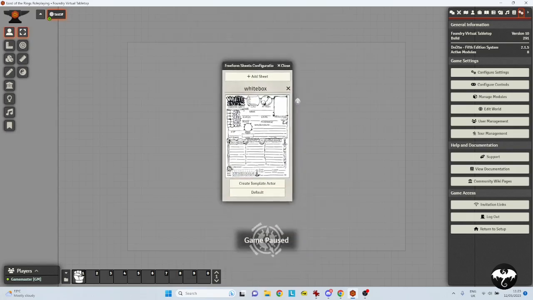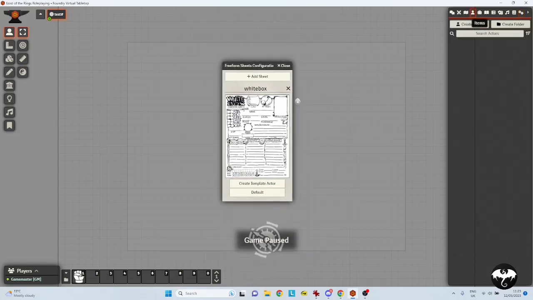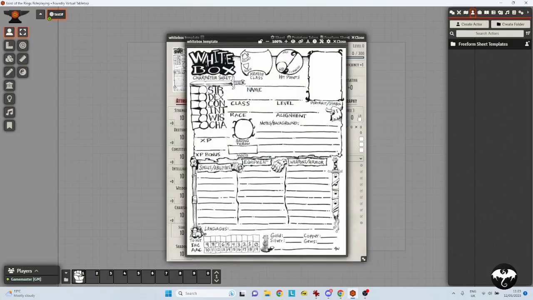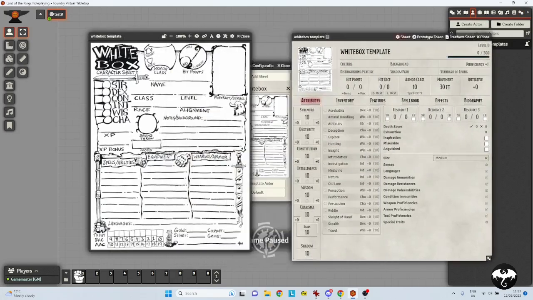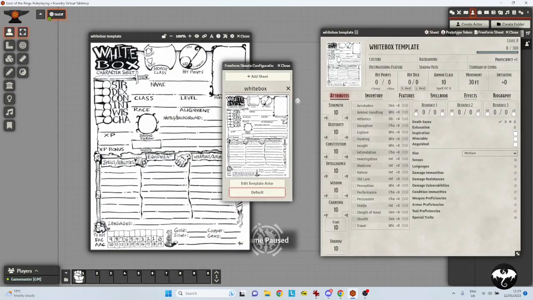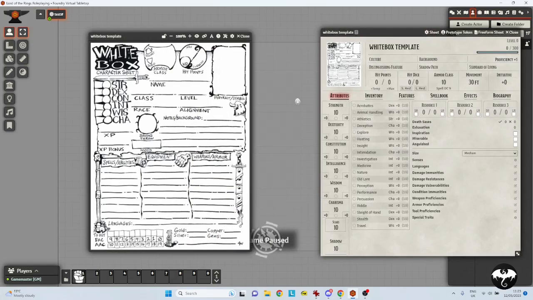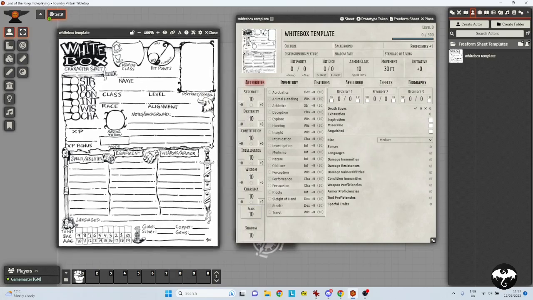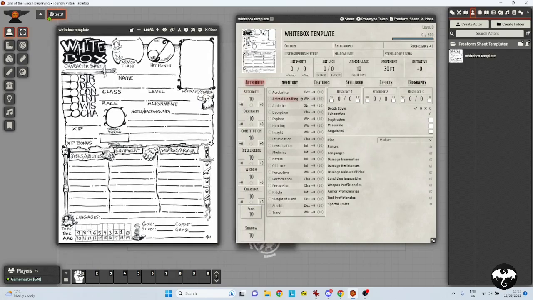We want to create a template actor. Over here we have no actors, so we need to create a template actor. We'll keep the name as template, and there it is. We'll also set it as default. So we've got this template actor now, and what we need to do is look at this template actor and set out what we need from this onto this.